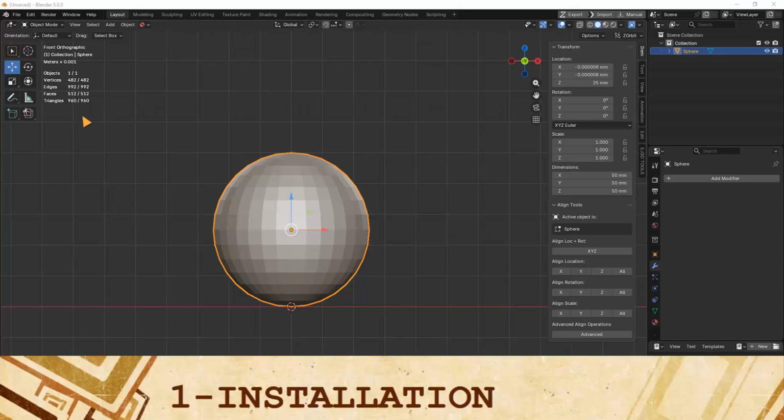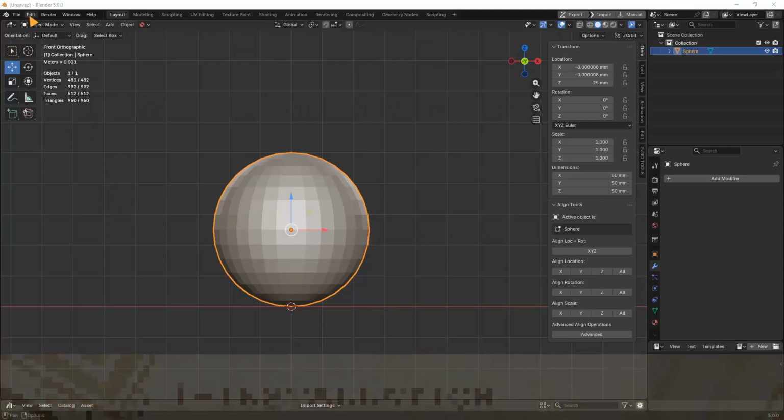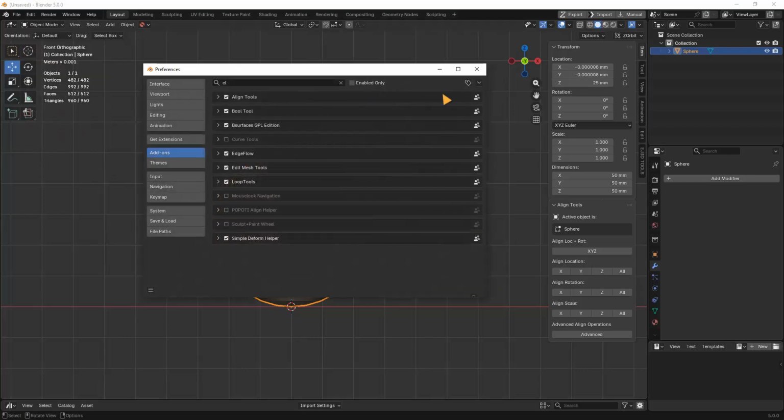To install the add-on, we are going to go to Edit, Preferences, then we go to Add-ons. Click on the arrow in the upper right and then Install from the disk. It will appear in the Panel tab N.